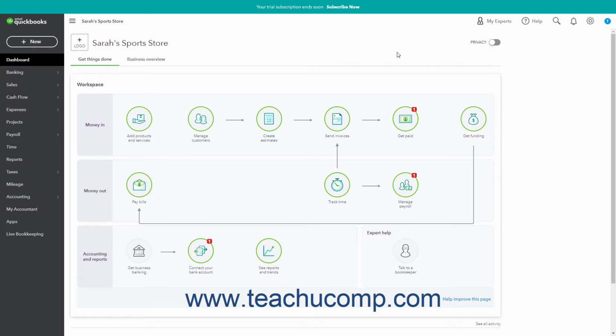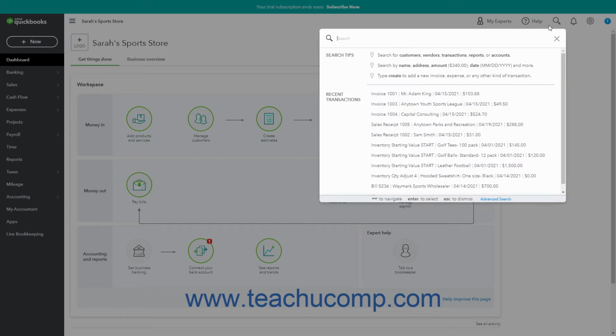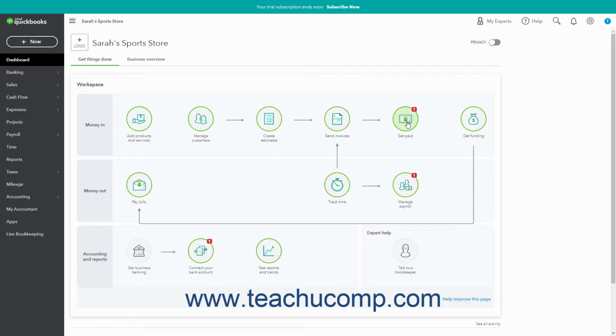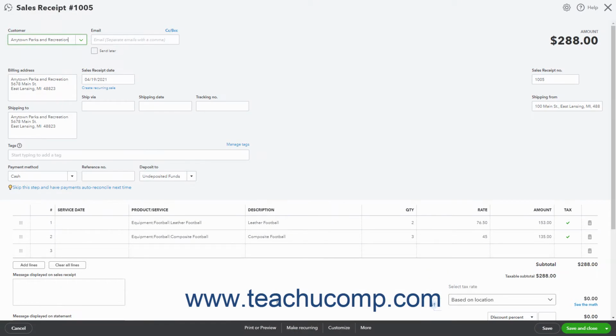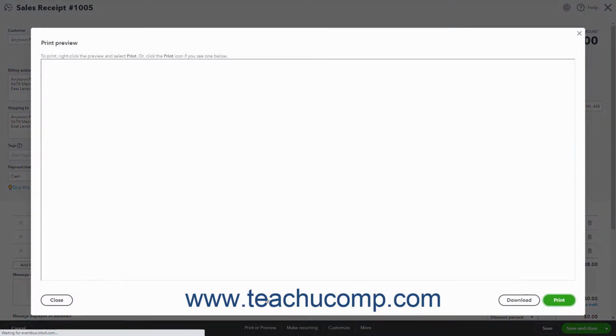To print an existing sales form, first open the sales form you want to print. Then click the Print or Preview button in the toolbar at the bottom of the window. In the pop-up menu that appears, you will see a Print Later checkbox. You will also see a Print or Preview command and a Print Packing Slip command. To print the sales form, click the Print or Preview command to open a Print Preview window.